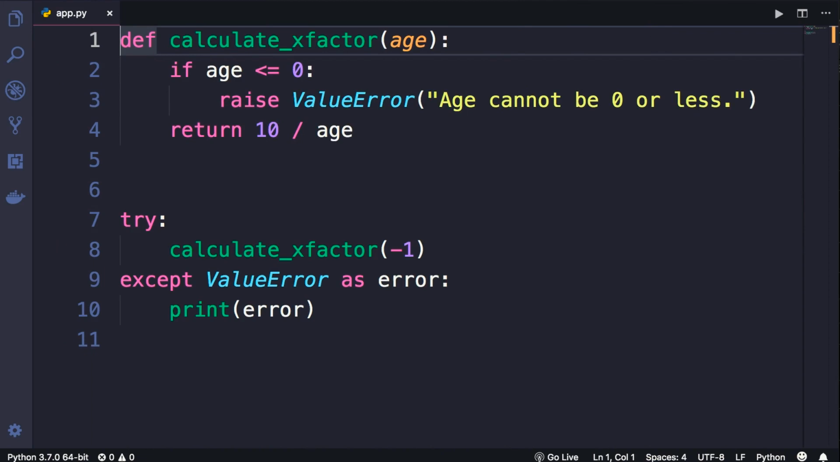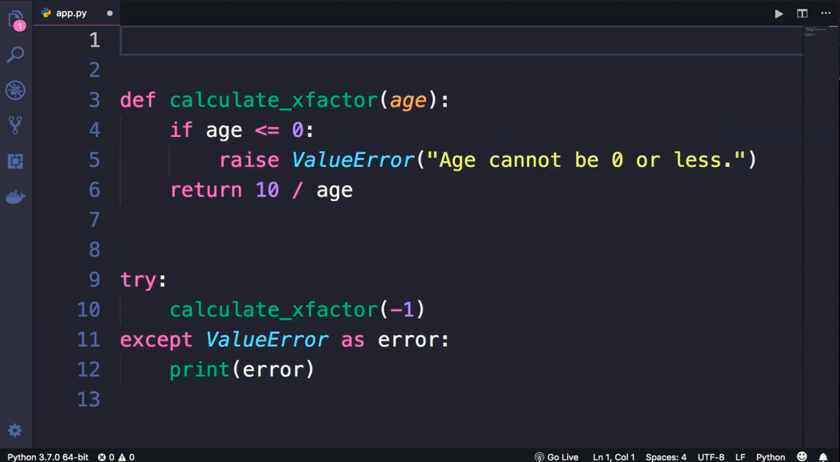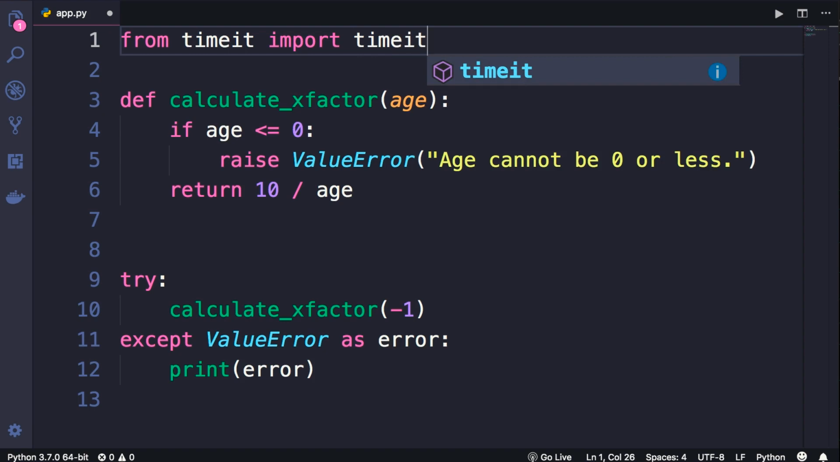As I explained in the last lecture, when writing your own functions, prefer not to raise exceptions because these exceptions come with a cost. And that's what I'm going to show you in this lecture. So from the timeit module, I'm going to import a function called timeit. With this function, we can calculate the execution time of some Python code. So this is how it works.